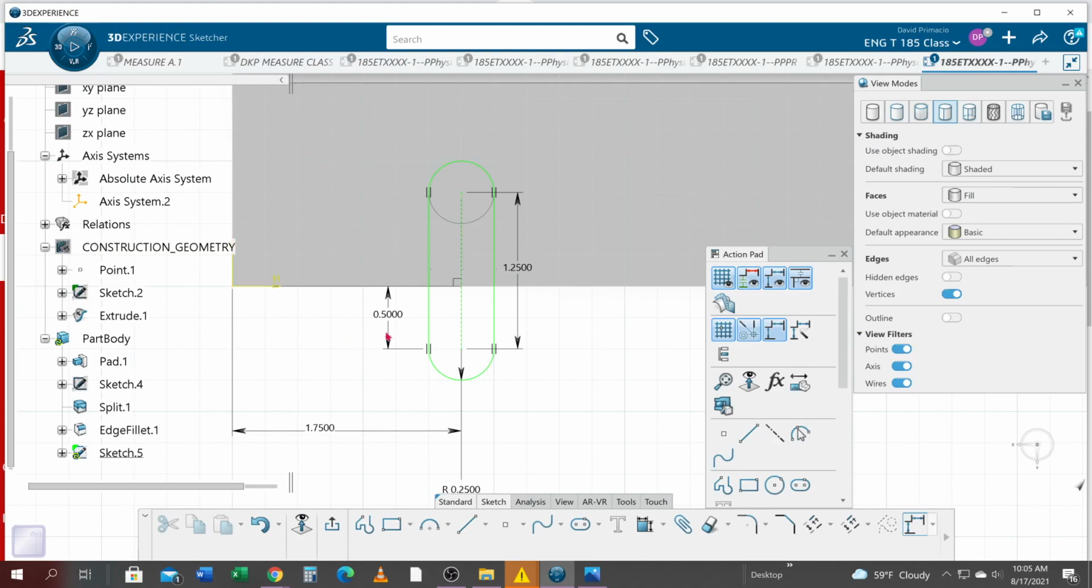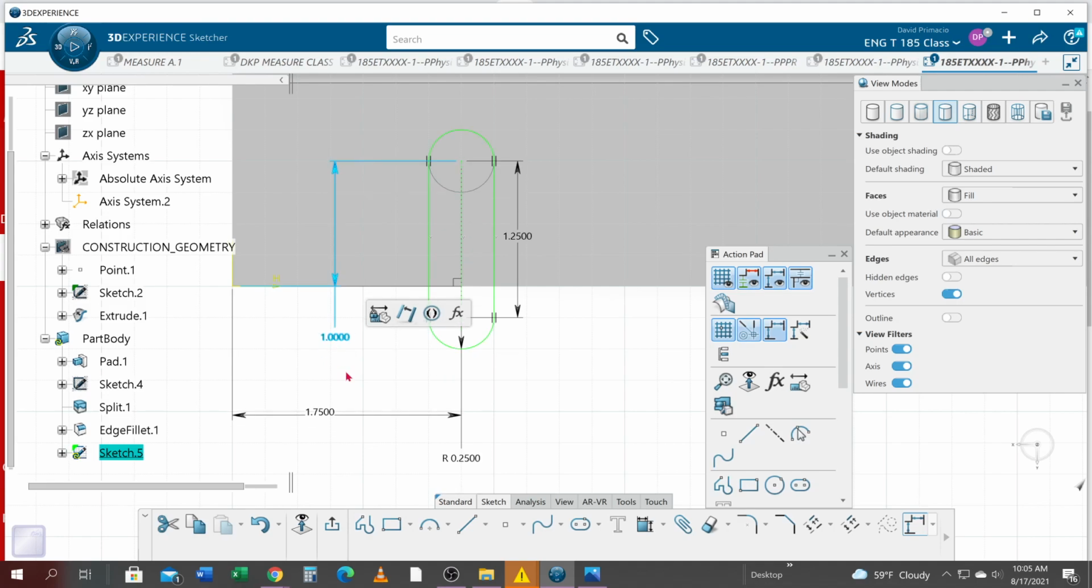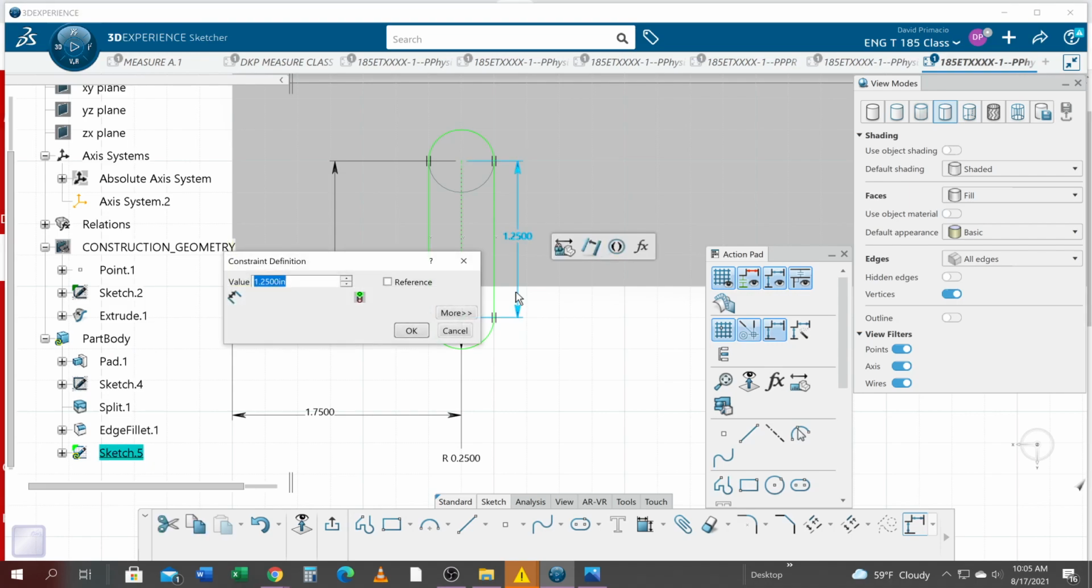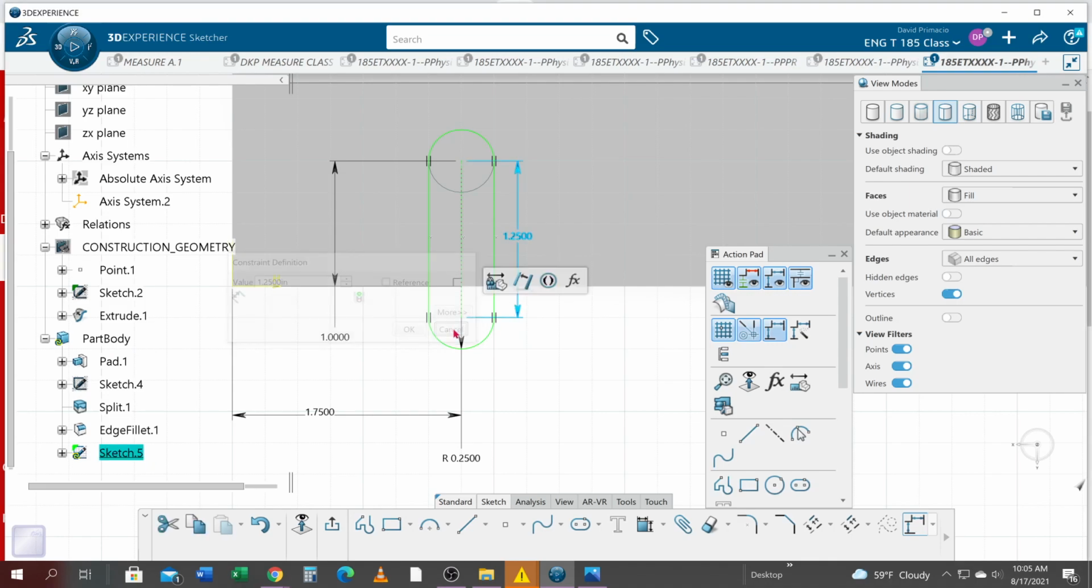I'm going to delete this constraint, and we'll try and constrain. I'm trying to get that point to this horizontal line, and that's supposed to be 1 inch. Okay, and this really doesn't matter, this length. I mean, if I wanted to, I could make it 1 inch, but it really doesn't matter. In fact, I probably would leave it like this.